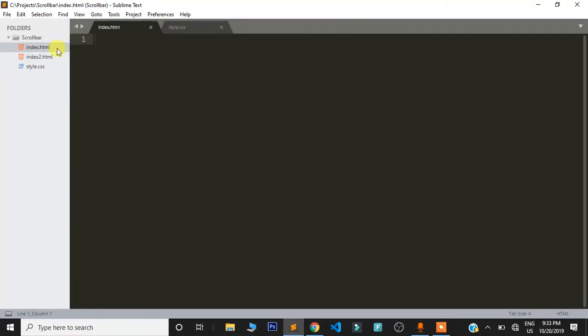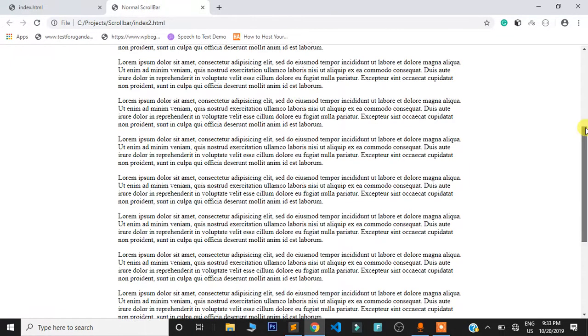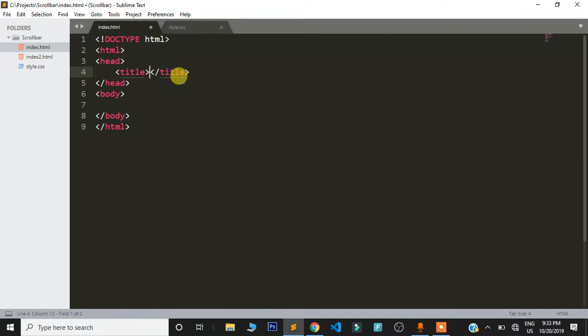Now I have created a simple file. So index2 is what you're seeing here, the normal scrollbar. So that's why I created that. Then the file that we are going to be using is index.html. So I'm just going to write HTML and press tab. As I said in my previous tutorials, I have an extension called Emmet. So you just write HTML tab and it gives you the boilerplate for HTML.